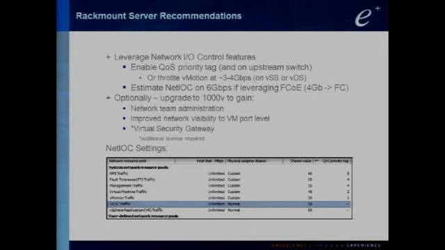In my references, I have a simple quality of service config that you can paste right into a 5K, and you can tweak it as needed. And I'll show that. Optionally on Rackmount servers, you can upgrade to the 1000V to get that network team visibility, VM level quality of service. You can do VM port profiles in 1000V and do quality of service down to an individual VM, and leverage features like the virtual security gateway if you desire.